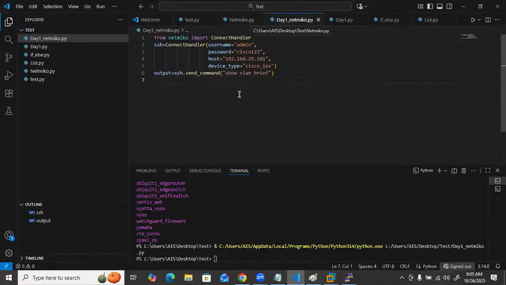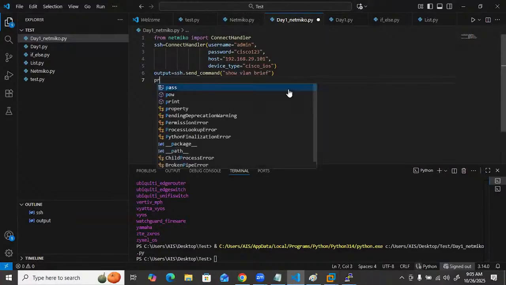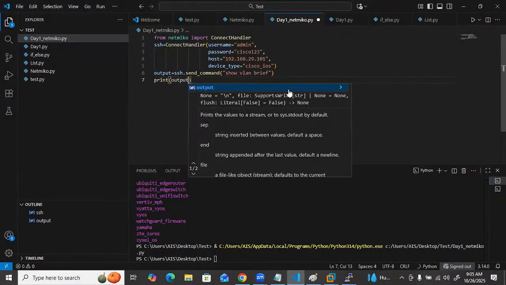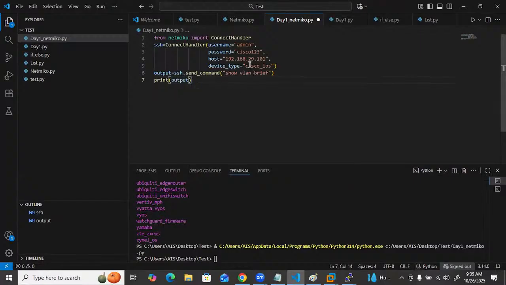We did not give a print, right? Yeah. Print output. But earlier the error was that the C was capital, that was the error.